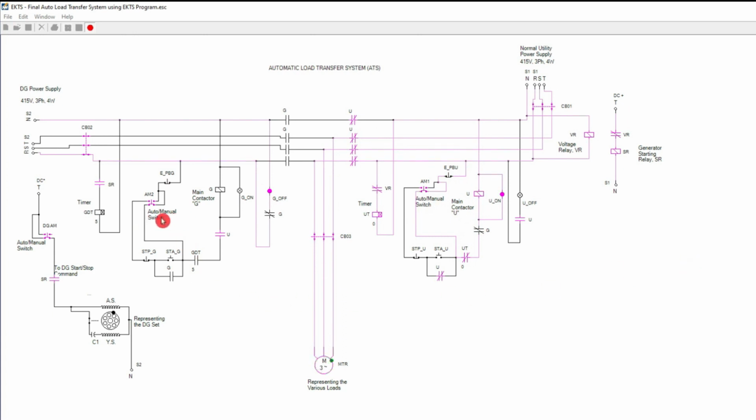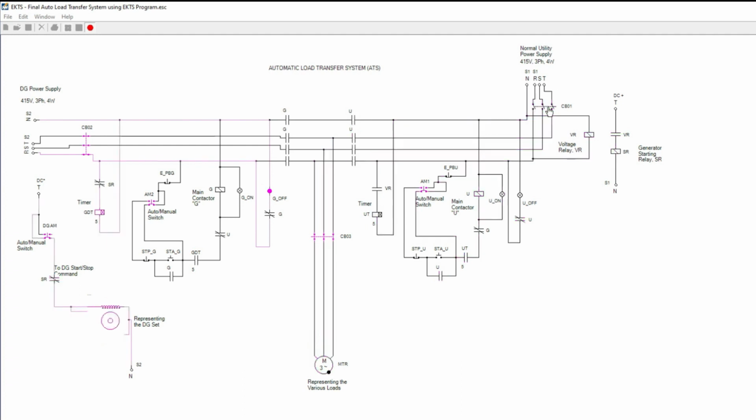Okay, now since the other side is also in auto, to make sure that this is operating, we need to put this breaker in open position to simulate the loss of supply from utility. Okay, I will put it off, and the generator started. The timer is timing out, and after timing out, the main contactor G got energized and closed this main contact, and supplies the loads. For example, you see the generator, it is running.